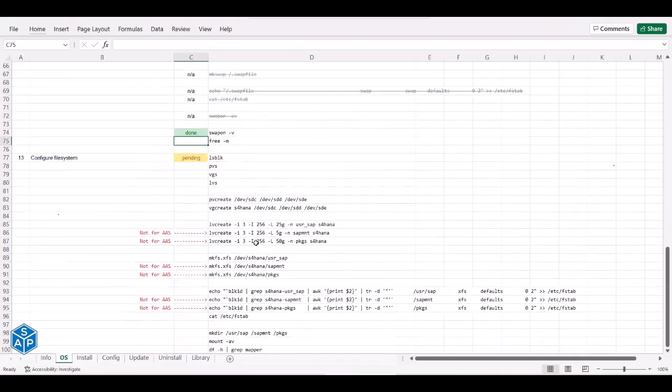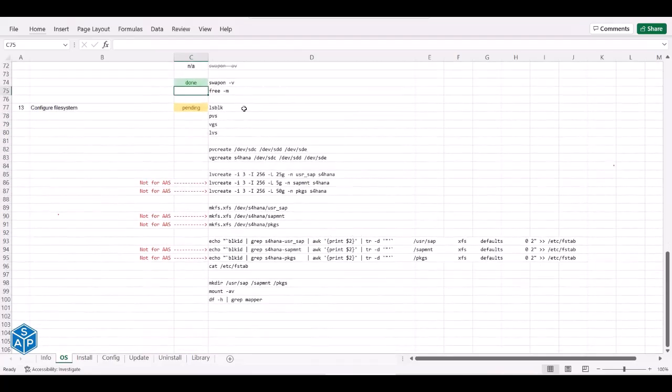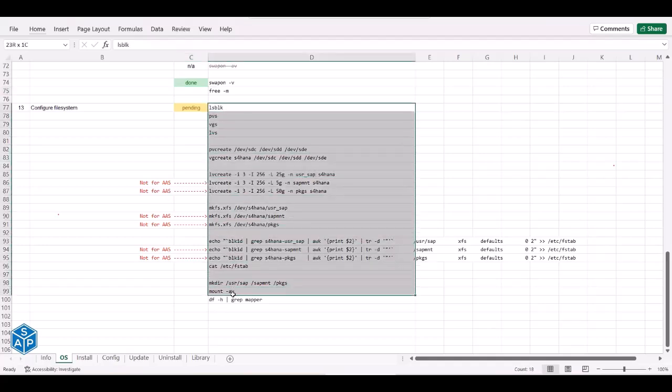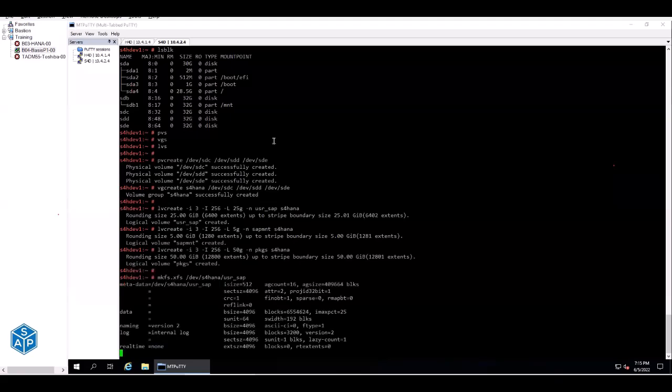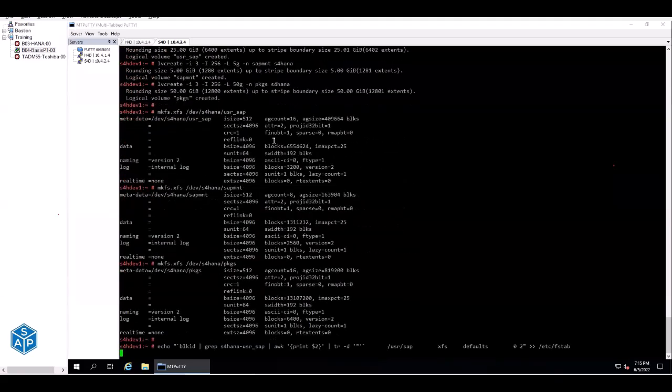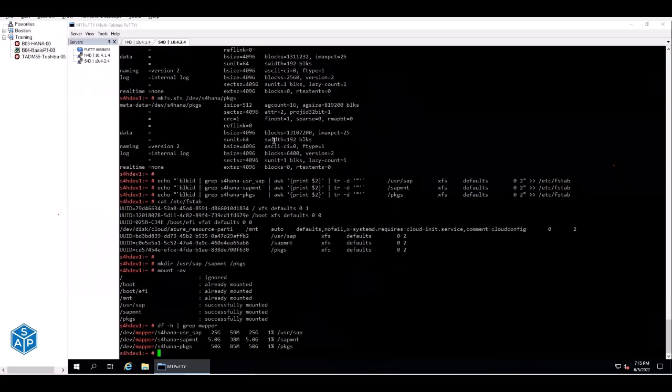And here we are creating the file systems which are required for your application server. I'll just copy and paste all in one go. Okay, so is it clear?